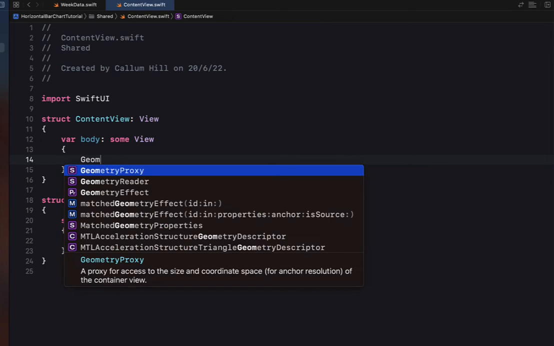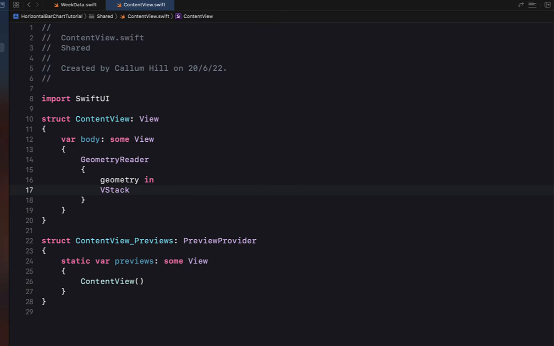Inside our GeometryReader, we're going to have geometry in. And then inside here, we're going to insert a VStack. Our VStack is going to have alignment of leading, spacing 0, and for the content, we're just going to use some curly brackets, and we're just going to give our VStack some vertical padding.